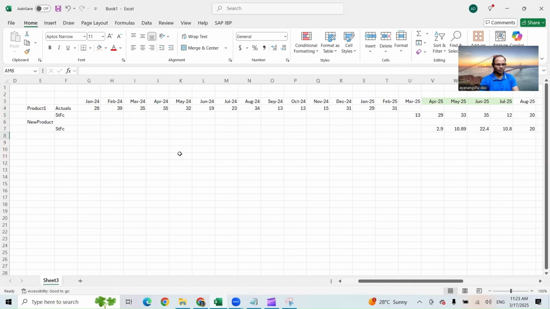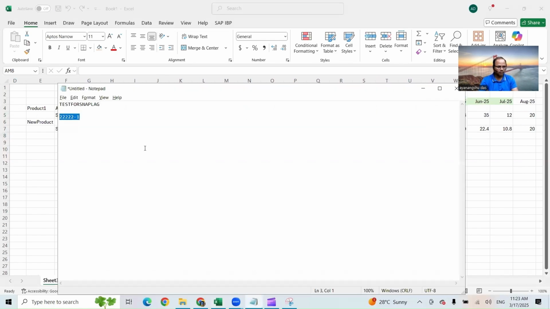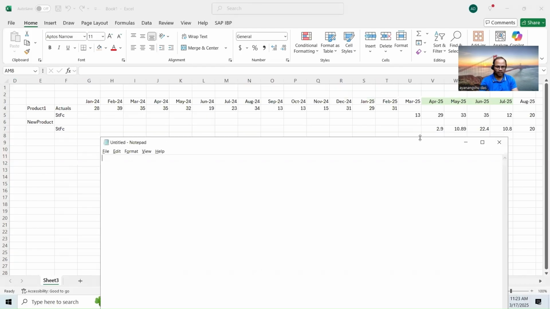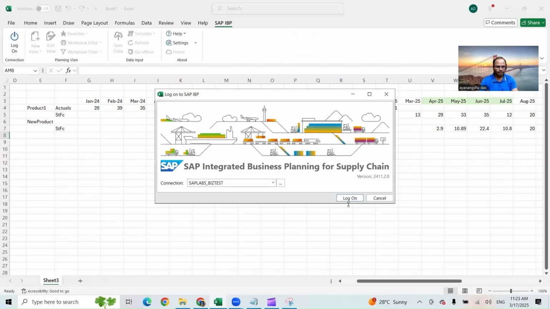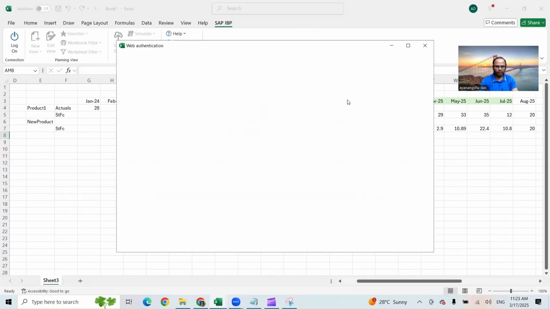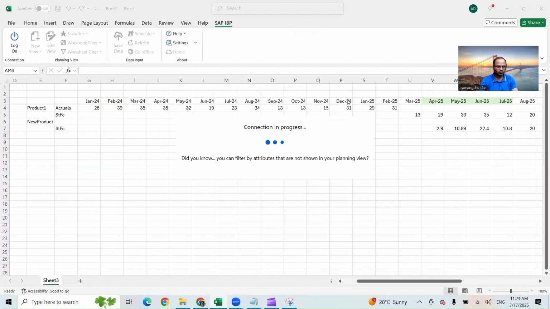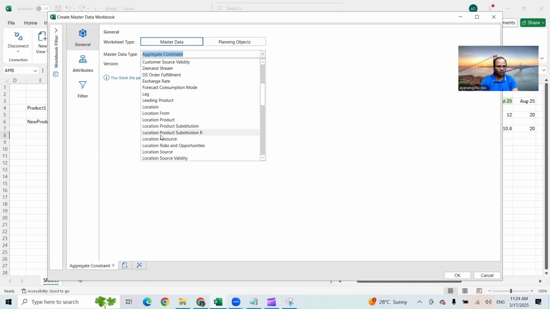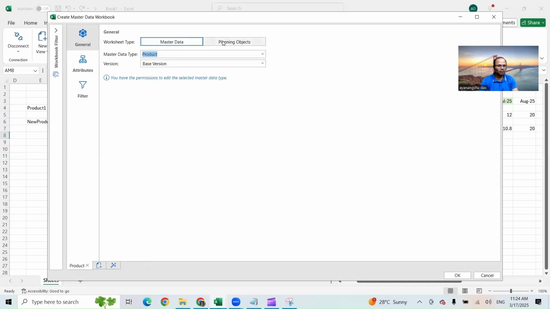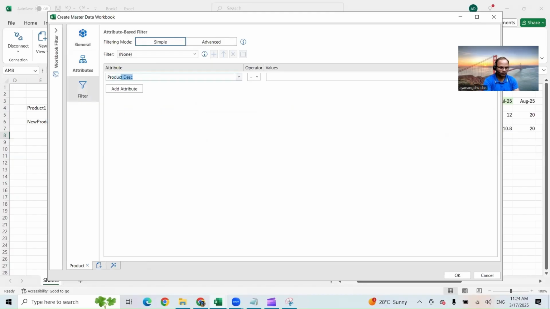So what we have to do is first create a new product, and for that creation we have to update the master data. So let's log into our planning area through the Excel interface. And let's go to master data, and we'll have the product master data loaded first of all. We'll load for only one product ID, because maybe this is the one that we want to copy it from.